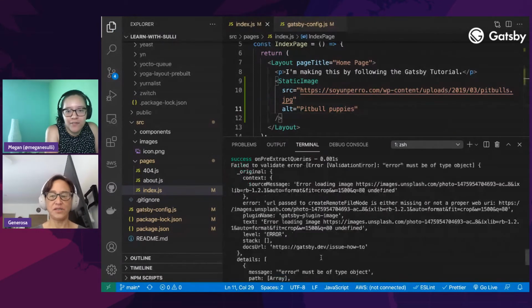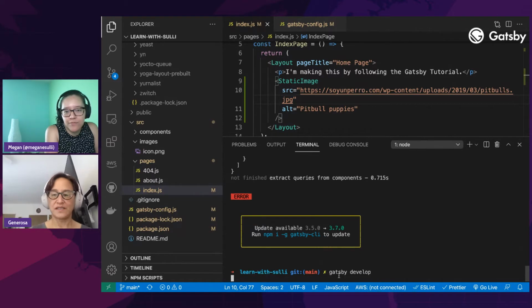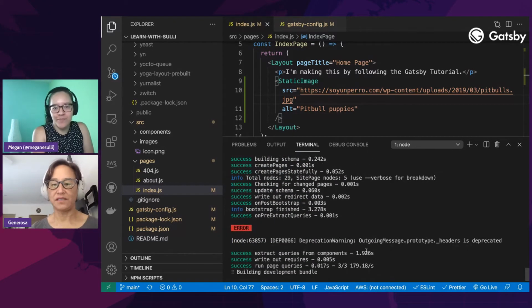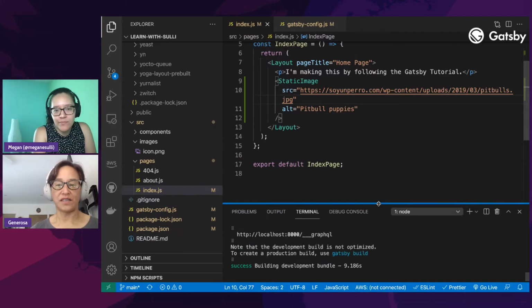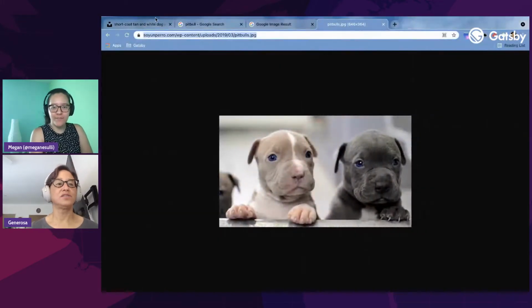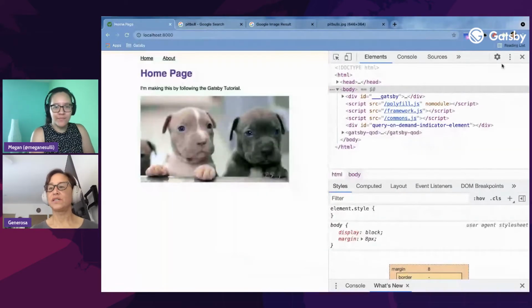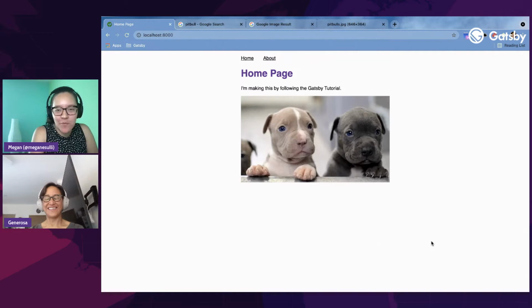So let me do this again. Gatsby develop. Okay, and we have a new Gatsby CLI. I thought I updated it already, but, oh, well, a deprecation warning. So it looks like at least we're not getting that same error anymore. So let's go to localhost 8000. Well, there we go. Puppies. It's so cute. Very sweet. Cool.